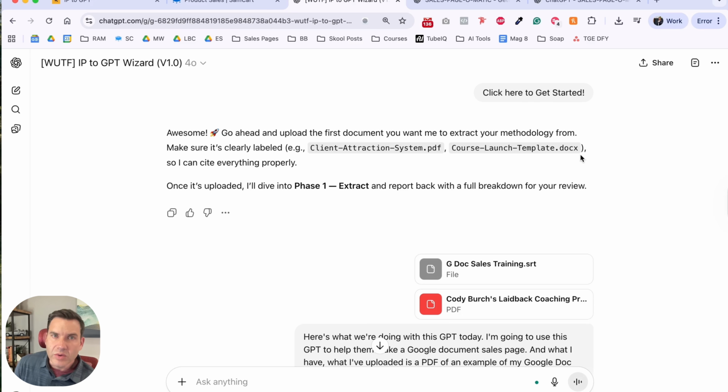All right, so when you open up the IP to GPT Wizard, there's only one button. It says click here to get started. How it works is pretty cool. The first thing you have to do is upload any of your knowledge, your intellectual property. In my case, I had a PDF of me teaching how to write a Google Doc sales page, and I uploaded a transcript of a training where I'm explaining how to write a Google Doc sales page. I've taught this content before as part of one of my core courses. So all I had to do as a starting point is upload that intellectual property. That's why they call it the IP to GPT Wizard.